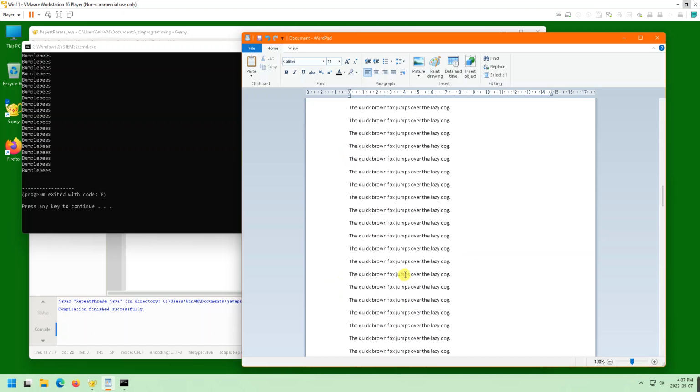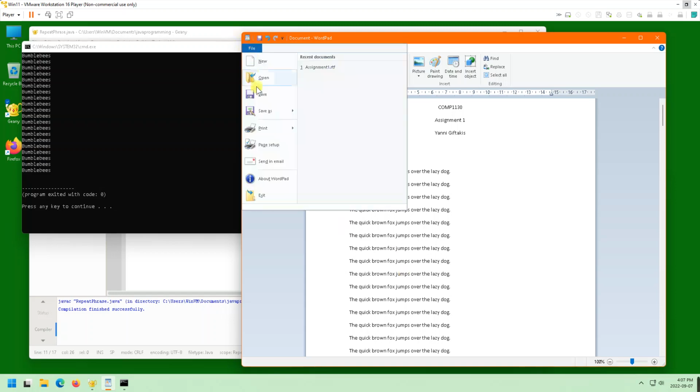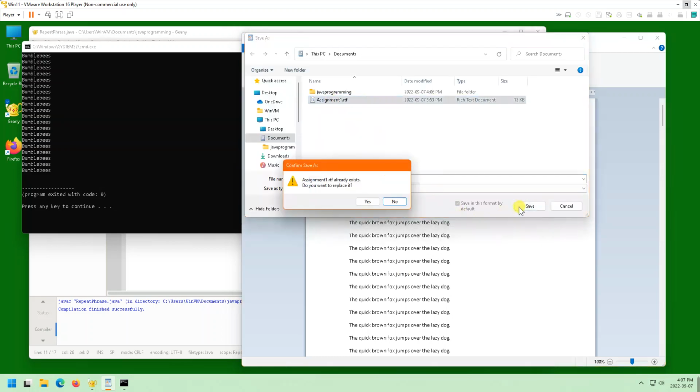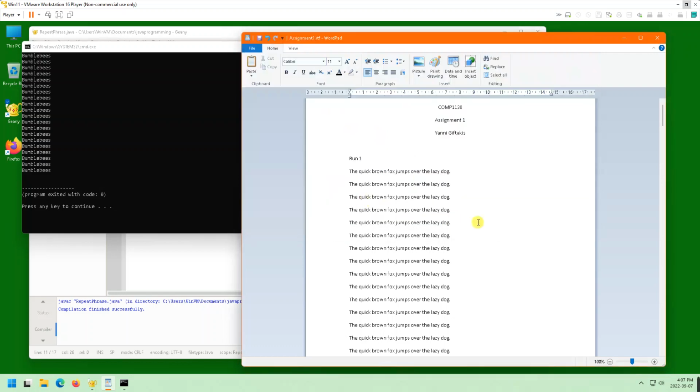So really, as far as I'm concerned, I'm scrolling all the way to the top here. I've finished my output capture. I'm all good and all finished. So let me just save that. We'll save it as a rich text file document, and we'll overwrite the previous assignment number 1. So really, for all intents and purposes, your output is finished.